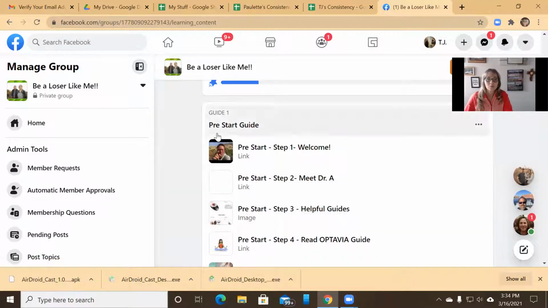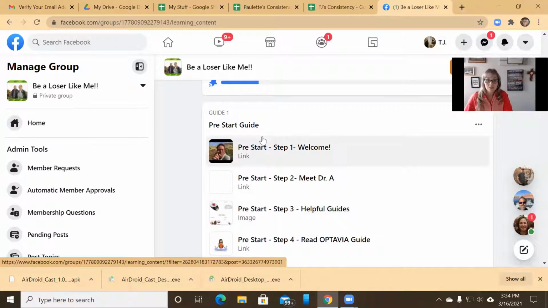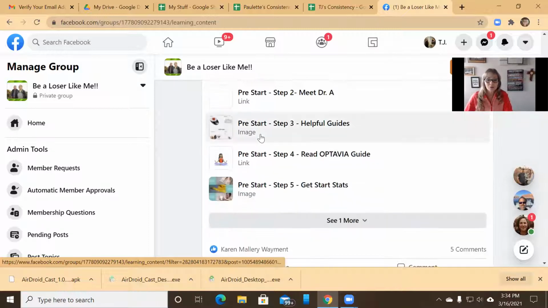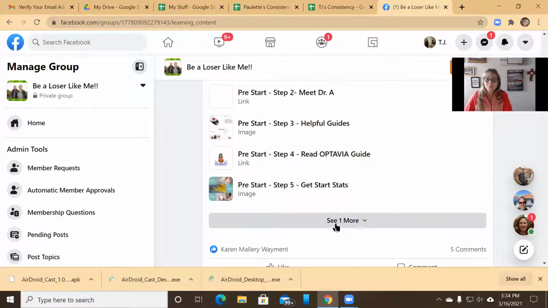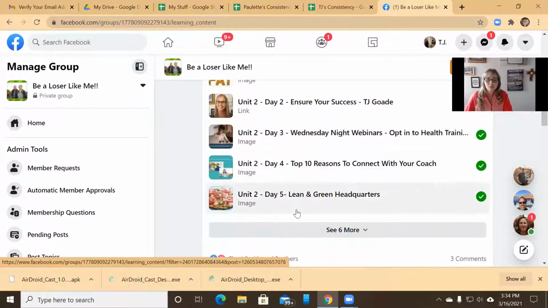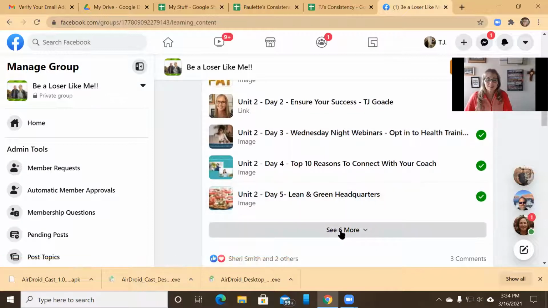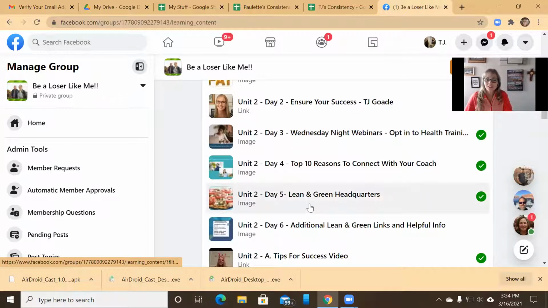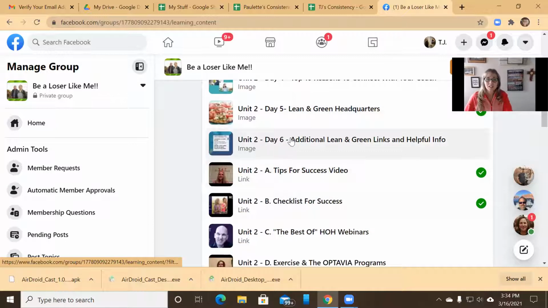So here's guide 1. That's the pre-start stuff before you start it. If you haven't been through this one, I'm going to encourage you to go through that one. Now again, recognize there's one more. See one more in the pre-start. And then we move to guide 2. There's day 1, day 2, day 3, day 4, day 5. Now there's 6 more. Make sure and click on that 6 more. And then it goes to day 6.